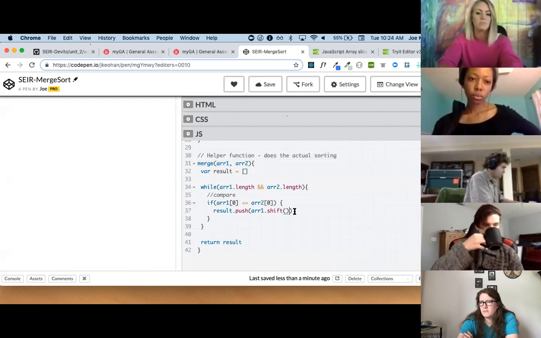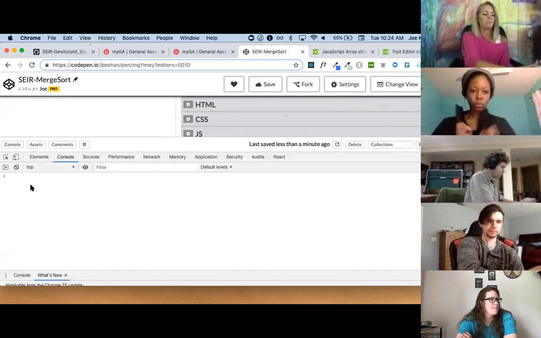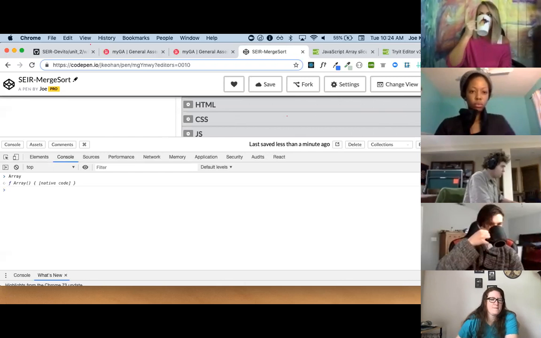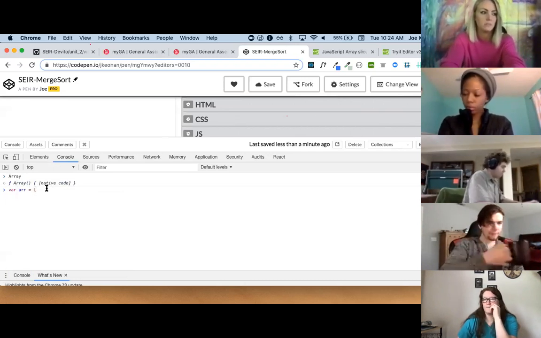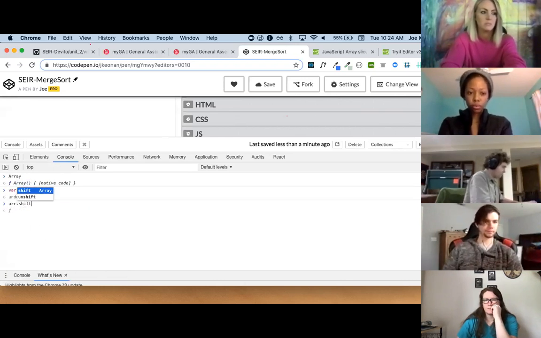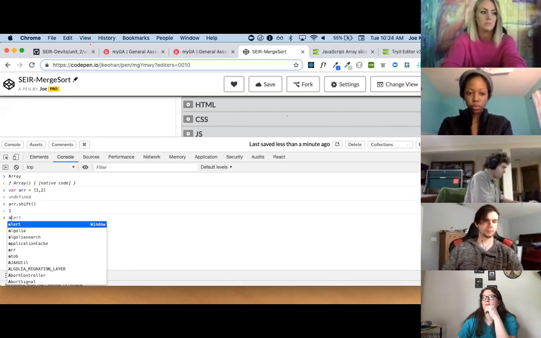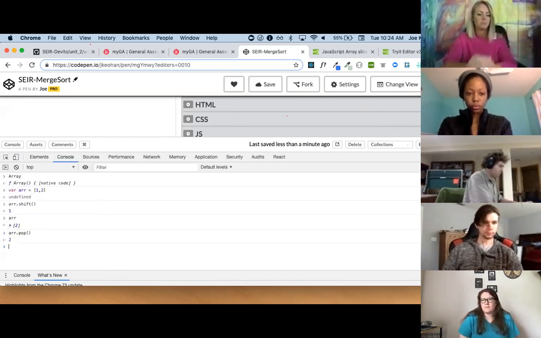Correct. So when we were learning about arrays, maybe just a little array lesson here. If we did have var array equal to [1, 2], and I do array.shift, it removes the element from the beginning of the array. And do we know how to remove an element from the end of the array? What's the method for that? Pop. Yeah, so array.pop would remove the element, and now the array is empty.